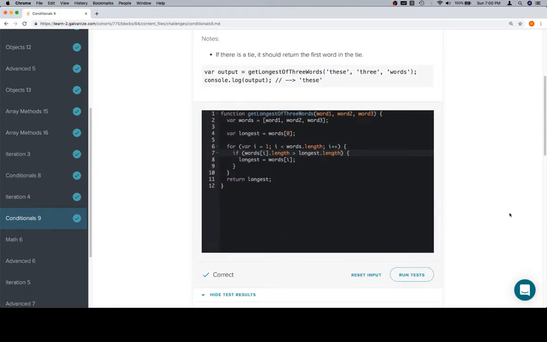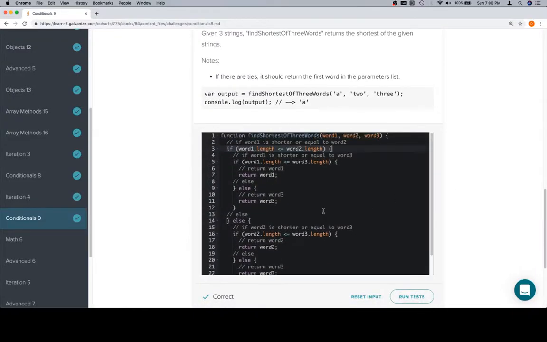So there are 2 different ways to do these kinds of problems. I like this way better, but this way will definitely make sure that you have your conditionals nice and clean if you're able to do problems like this.